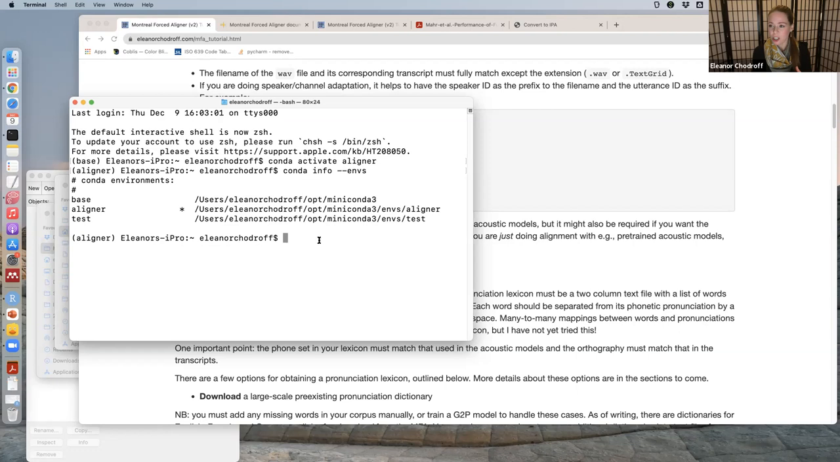And all of these now are, basically there's a suite of Montreal Forced Aligner commands that all start with the command MFA. And that's sort of saying, hey, I want to access the Montreal Forced Aligner command X. Okay, so we just type MFA first. The first thing we're going to do is check our version number because it's simple. So just type MFA space version. Okay, and let's see if this works. It might take a second.